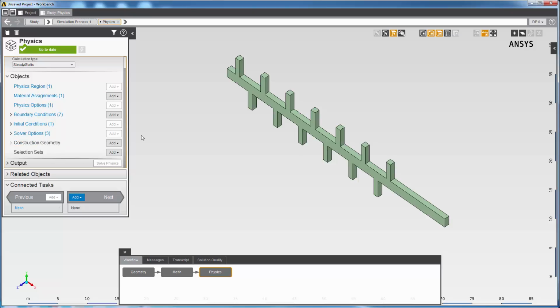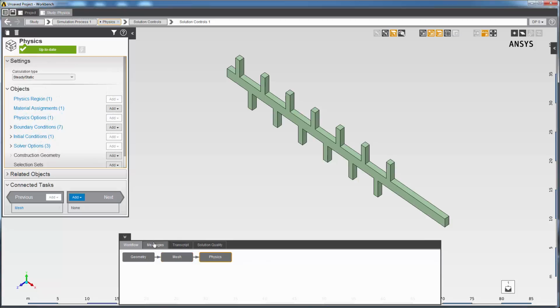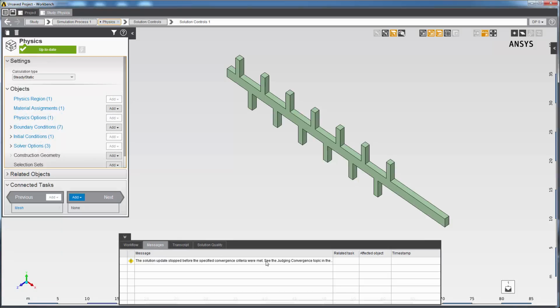After solving the physics, you will need to check whether or not your solution is converged. There are a number of ways to find out if convergence has been achieved. You can look in the Messages tab. If convergence has not been achieved, you will see a message to that effect. In the case of a converged solution, you will not see a message.